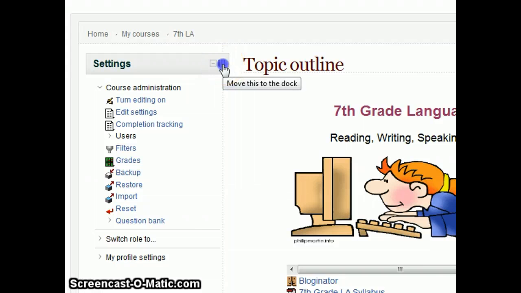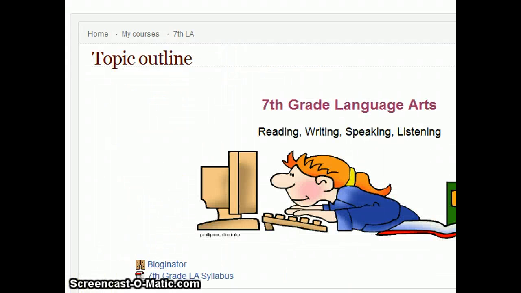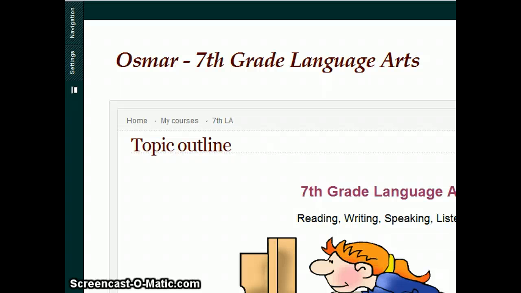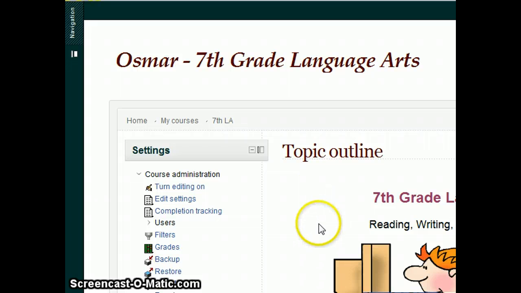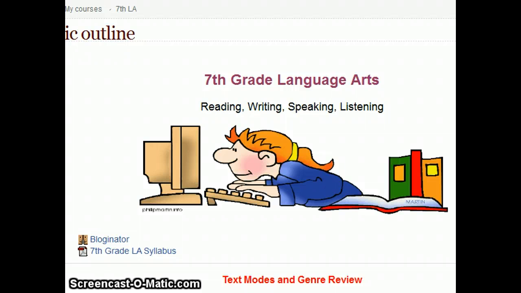Same with settings. Let me dock that. Now notice that my settings and my navigation are still on the screen, but they're up here off to the side, and it makes my screen for Moodle much larger and much easier to read. You can put those blocks back anytime you want simply by going to, for instance, Settings, clicking on the box, and it will magically appear back on the left. That is called docking the blocks, and each one of you can decide what you want your screen to look like. If you want all of the blocks to appear every time that you open it, that's all right. Or you can put them away till you need them at a later date.